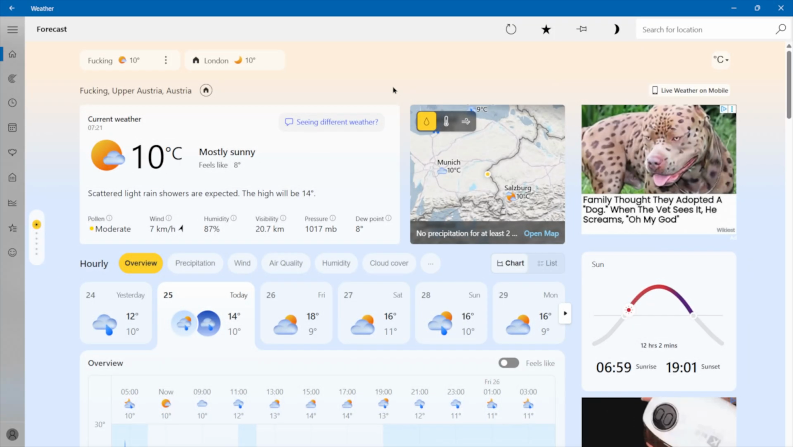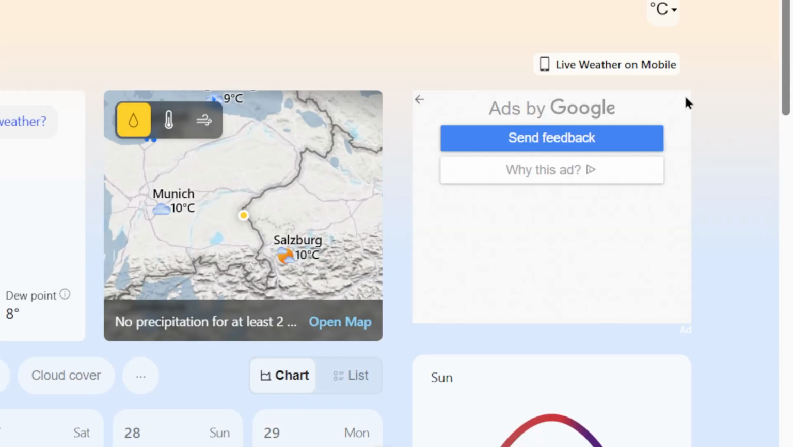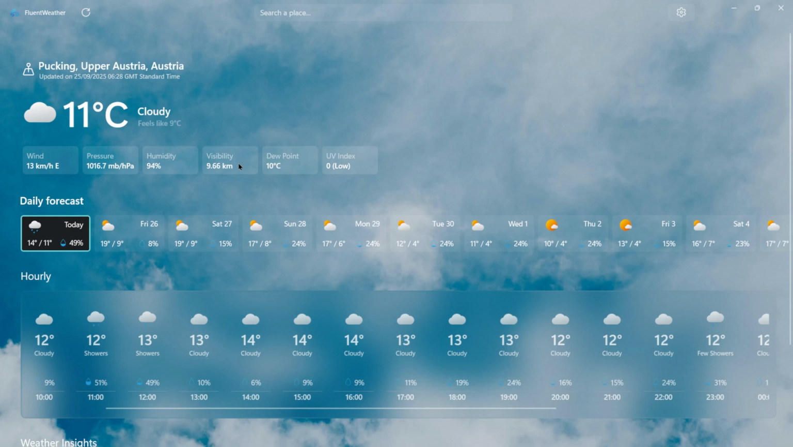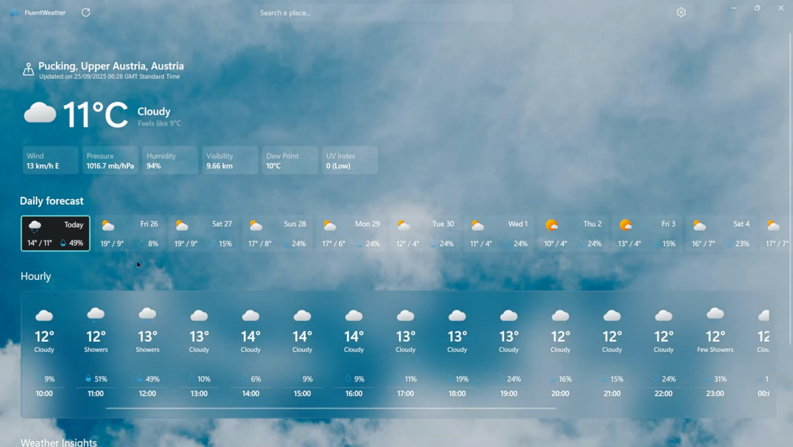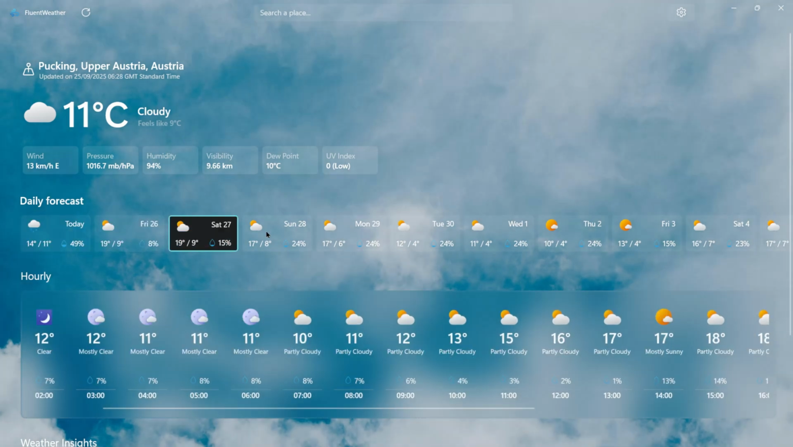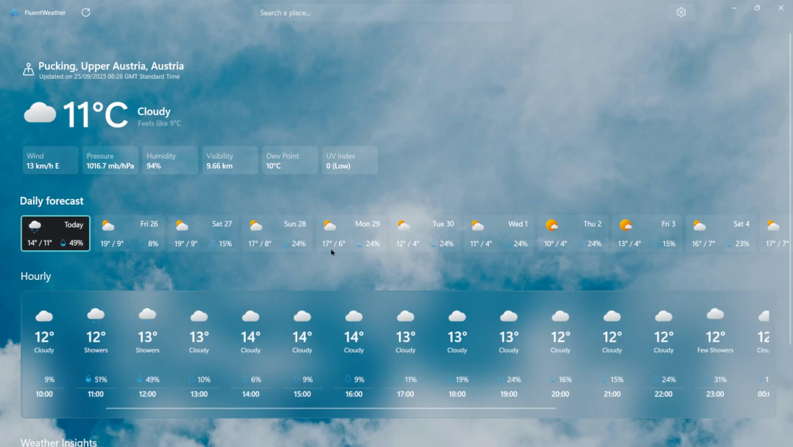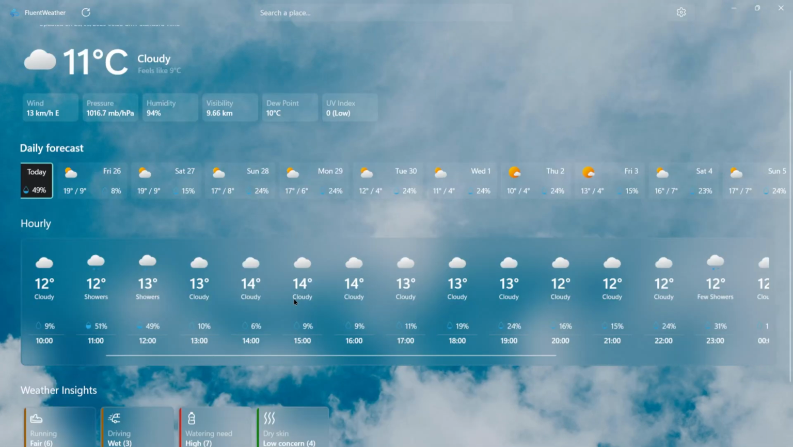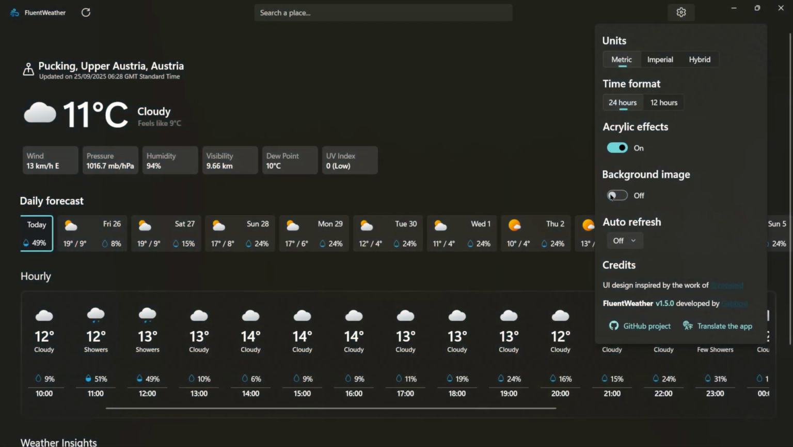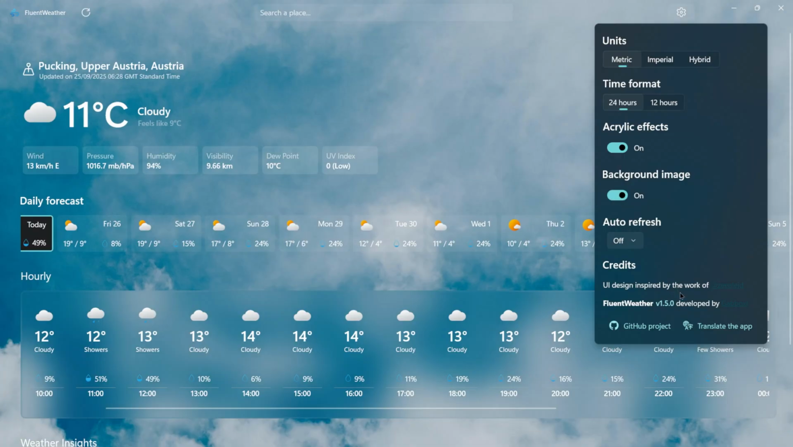There is one thing that makes me laugh every time I open the Weather app, and that is ads. Why on earth do you put ads on the Weather app? That's why I use Fluent Weather. Fluent Weather is a beautifully designed weather app that delivers daily and hourly forecasts with a clean, modern interface. It features dynamic backgrounds, customizable units, and LiveTile support for quick glance updates, but mainly no ads.